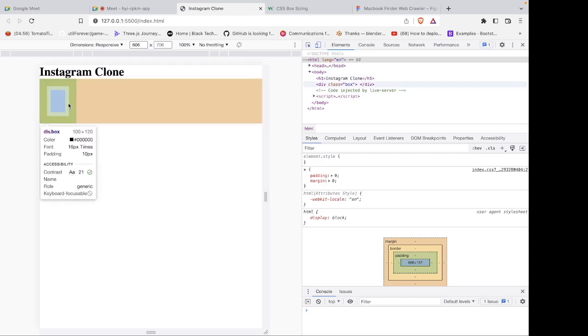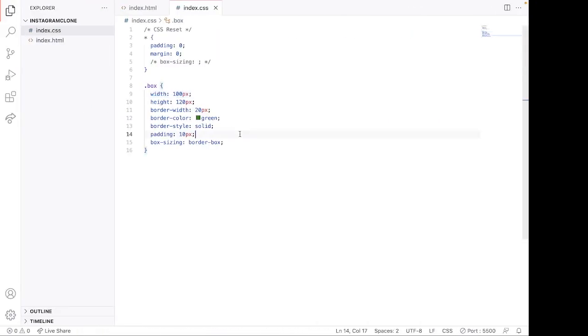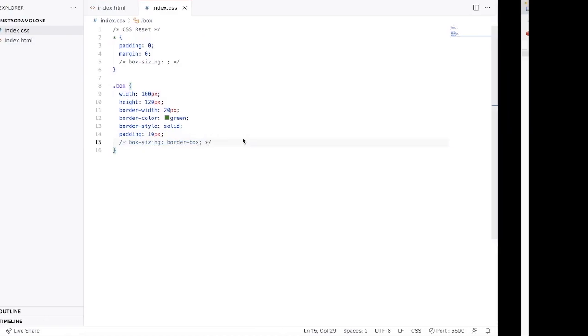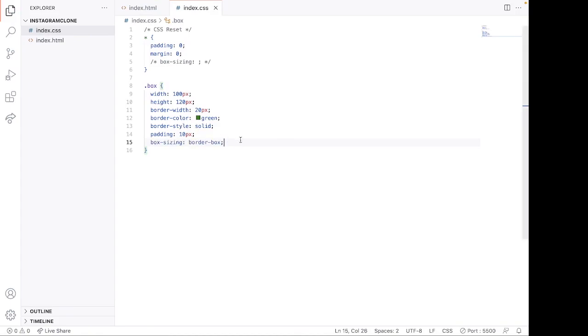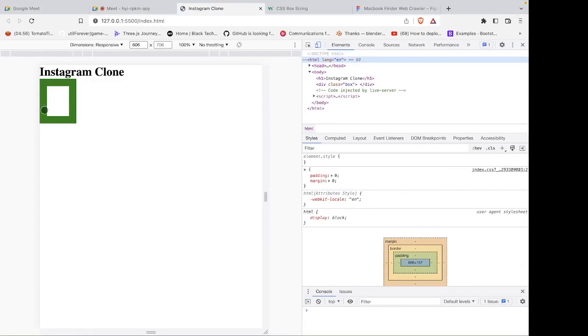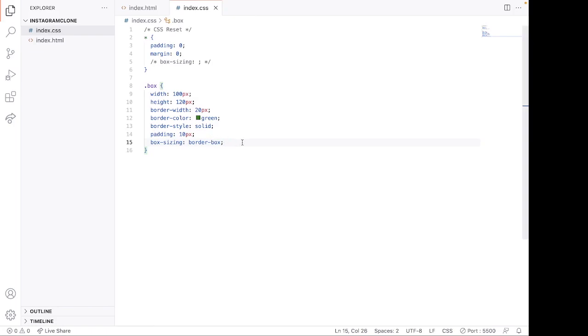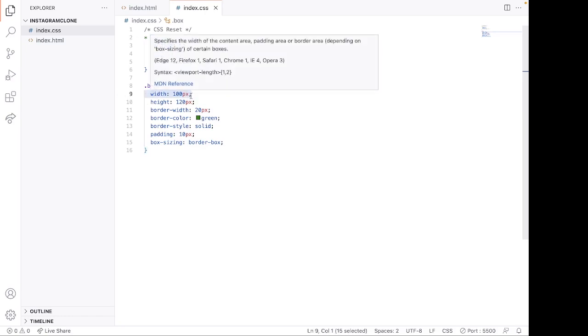If you look at it very well. Okay, let me do this. Let me comment this out first. Look at it, the box has gotten bigger. If I comment it out, the box has gotten smaller. The reason for that is because when I use border box, it will force the width of the box to actually be 100 pixels.